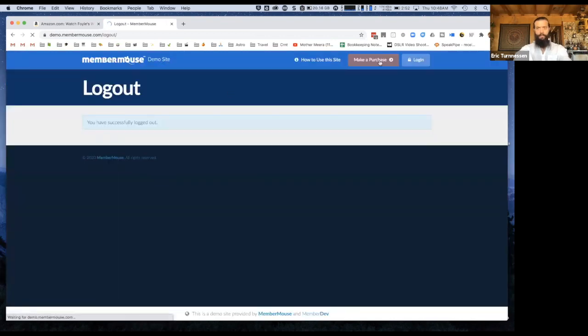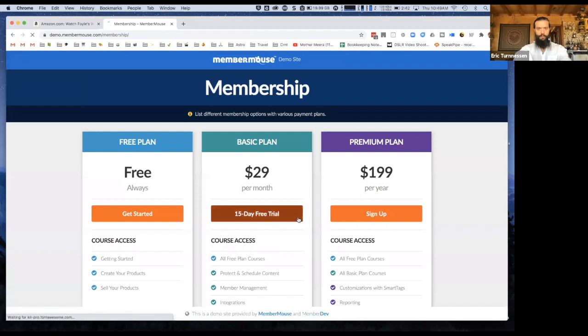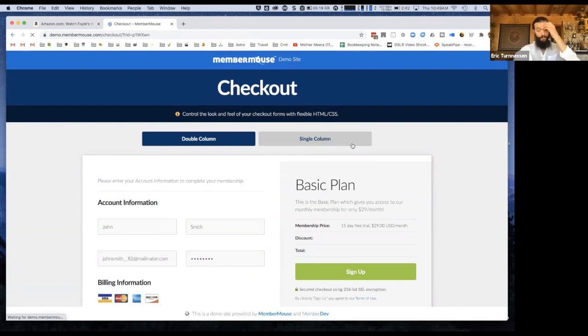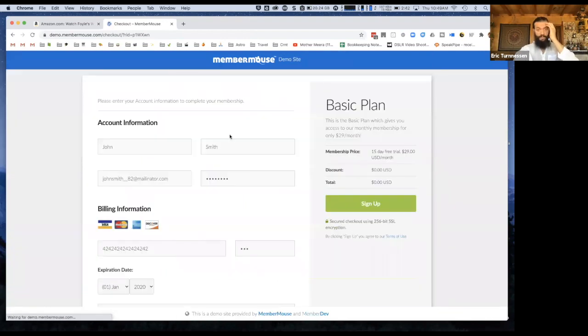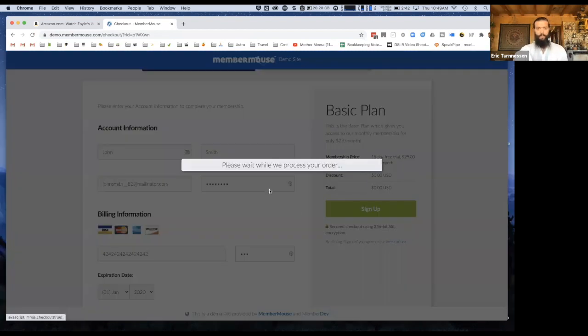You can make a purchase, and I'm going to purchase this 15-day free trial, basic plan, click sign up, and you see everything's already filled out. Using our test data functionality, you don't need to fill out any of this information, the credit card details or anything. Okay, so that order went through.